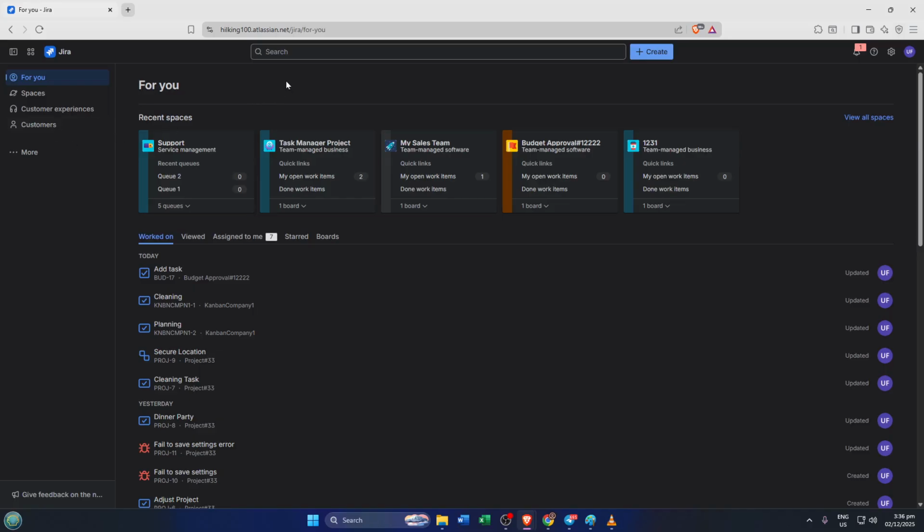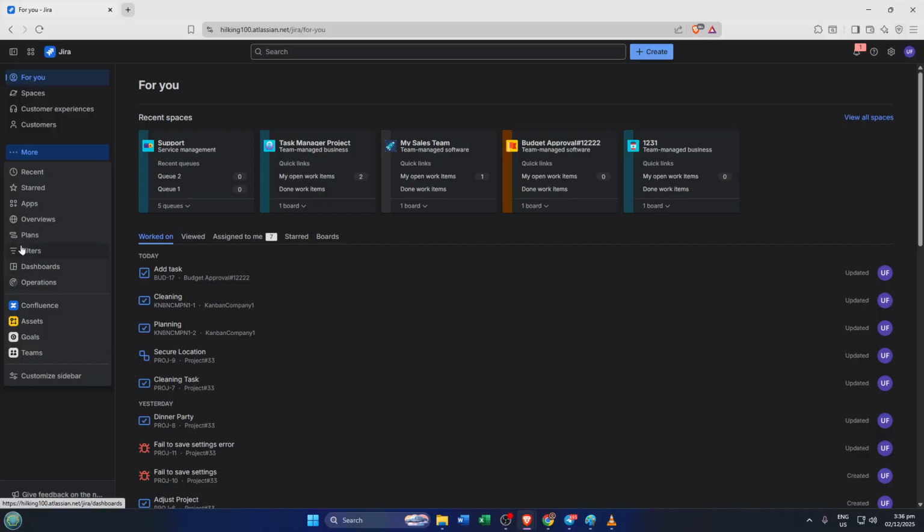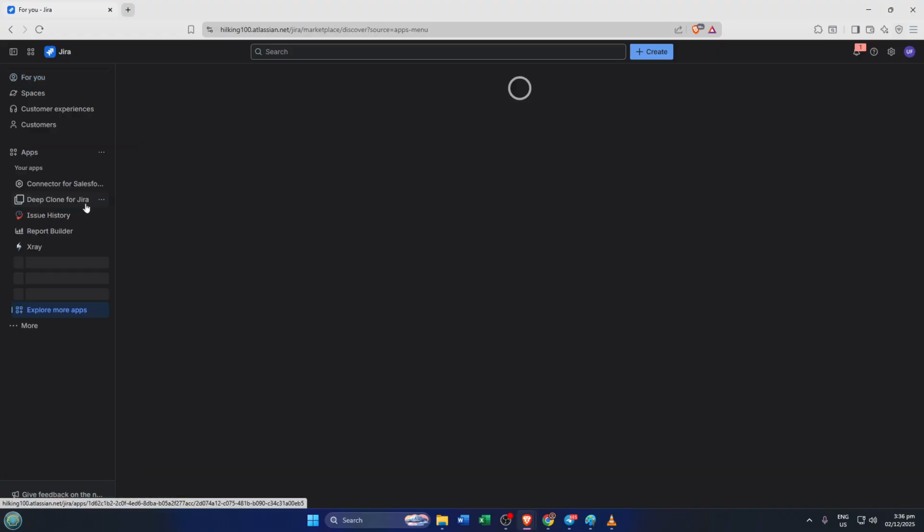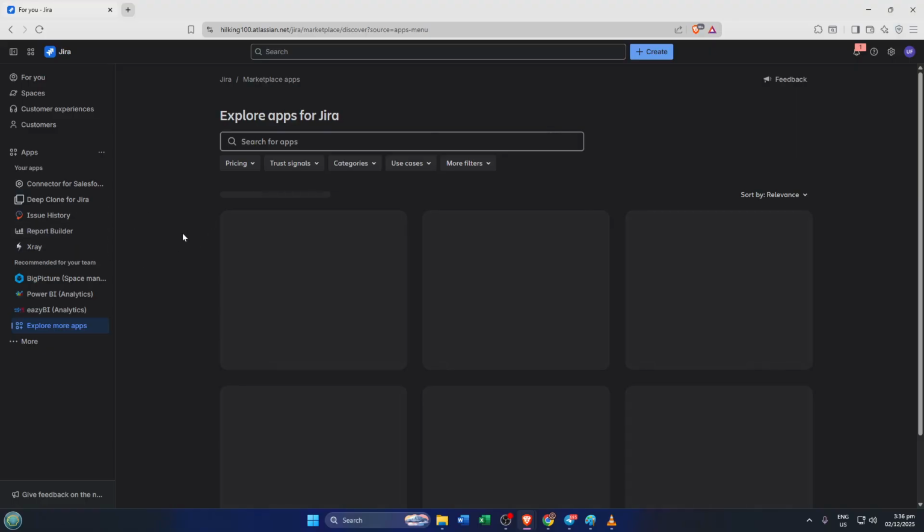Ready? Let's dive in. First, go ahead and open up Jira. Make sure you're logged in and looking at the main interface. This is where you'll be adding new tools and gadgets. Now look for the More option, which is usually found in the top bar or sidebar depending on your Jira layout. Once you spot it, click on it to reveal more options. From here, you'll want to select Apps. Apps are essentially plugins or add-ons that extend Jira's functionality, turning it from an issue tracker into a flexible information hub.